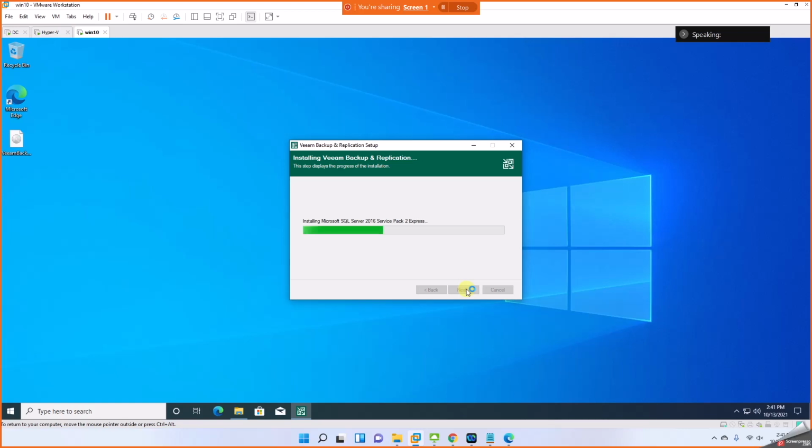When you install this software, we're not just installing the backup, we're installing the replication system as well. So we can configure virtual machine backups as well as replications, right? We will do both. We will first complete the backup part, then we'll move on to the replication and see how we can configure replications using the Veeam system.